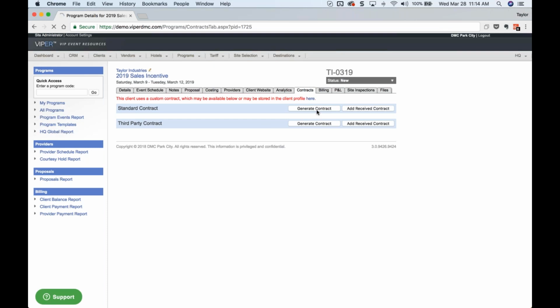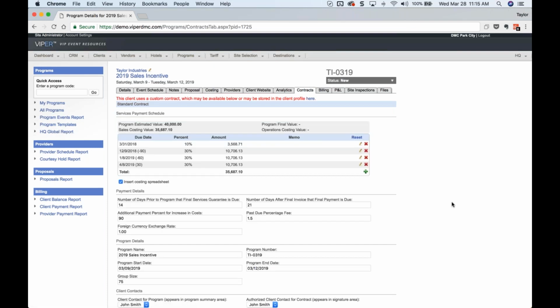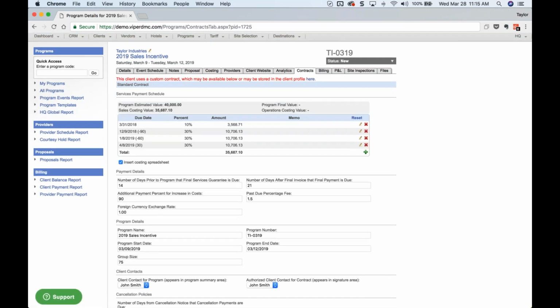So at this point, we'll generate a contract through the Contracts tab. I won't go into too much detail on how to generate a contract or what you can fill in here. We can save that for another webinar. But what is important here is our payment schedule at the top of the contract. So typically when you generate a contract, you'll also establish this payment schedule. And our default payment schedule here in the Viper demo site just happens to break it down into 4 different payments. And you can see that my total 35,687 matches up with my sales costing total 35,687.